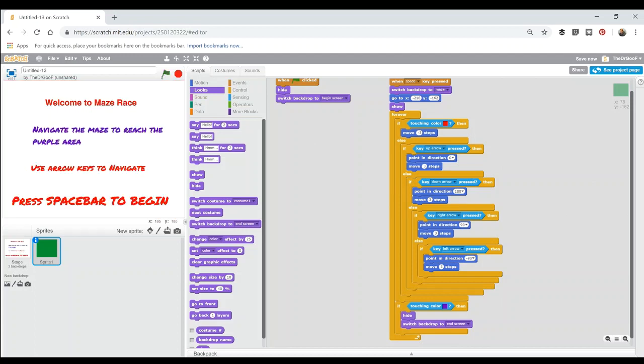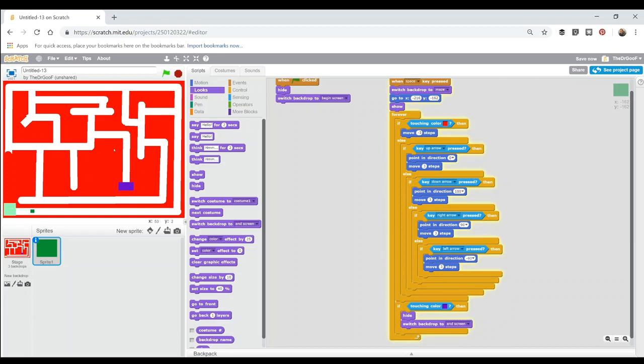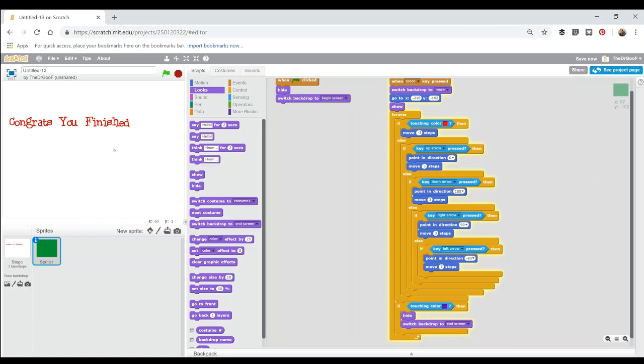Let's do that. Now let's run our game again. Press the space bar, and we will go through this race. Maybe I can speed this up. My character goes kind of slow. There we go, just working our way through the maze. It works a little bit slower when I'm recording, but you see I finished and it says congrats, you finished. Okay, so now we have a splash screen at the beginning and the end.